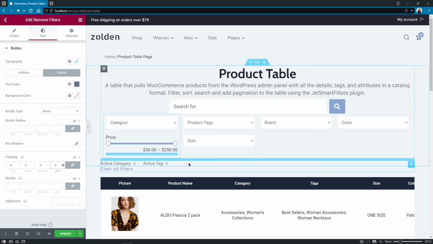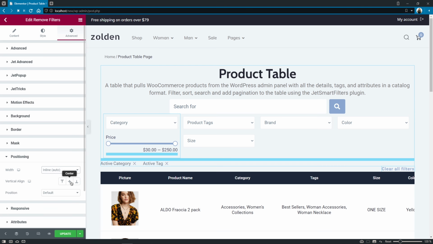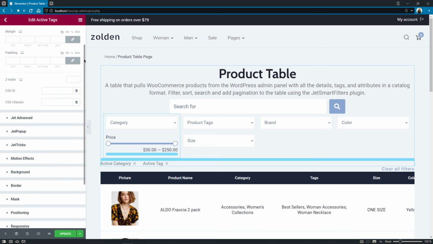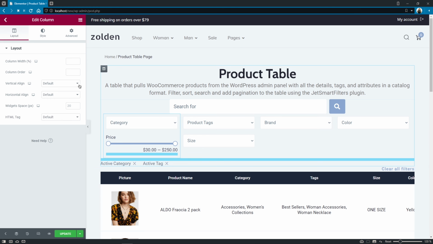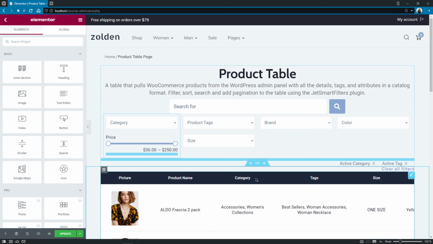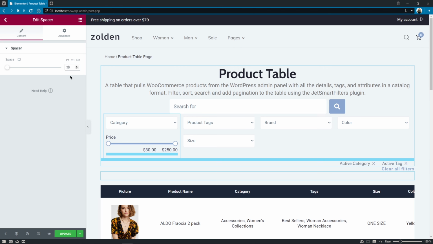Now, I want both of these widgets to be in the same line and on the right side of the table. So let's go to the Advanced tab, Positioning, and change the width to Inline Auto for both of them. Okay, and also let's adjust the column settings too. So vertical align, middle, and horizontal align, end. Great! And now I think that some space would be a good thing to have right here. So let's drop a spacer widget right here and set it to 30 pixels. Perfect! Okay guys, we are now done with the filters and almost ready to go to the front end.